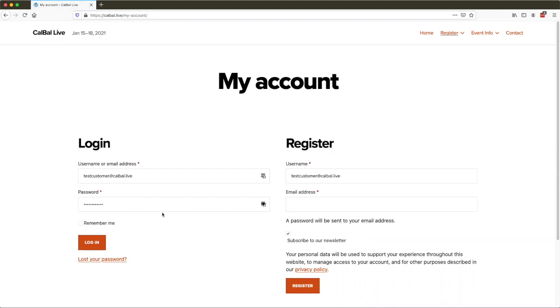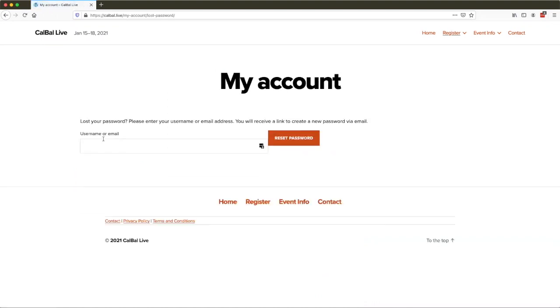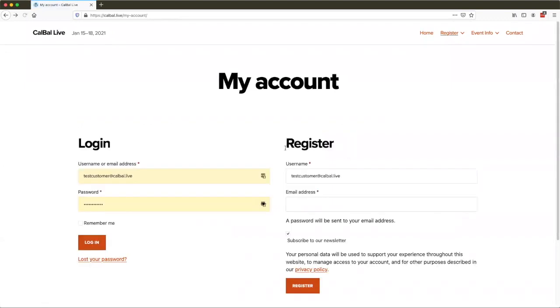calbal.live/my-account. You'll get dropped onto a screen that looks like this, and it'll prompt you to log in. You may have forgotten your password, but that's okay. This is just your email address, the email address you used to register. And if you've forgotten your password, you go to lost your password, use that same email address and reset the password, and it'll take care of you. But I know what my password is, and I'm going to go ahead and log in.